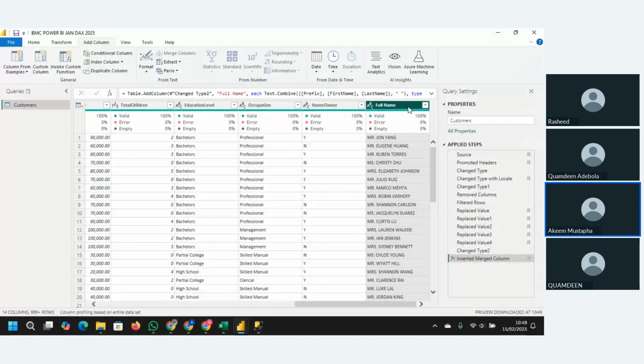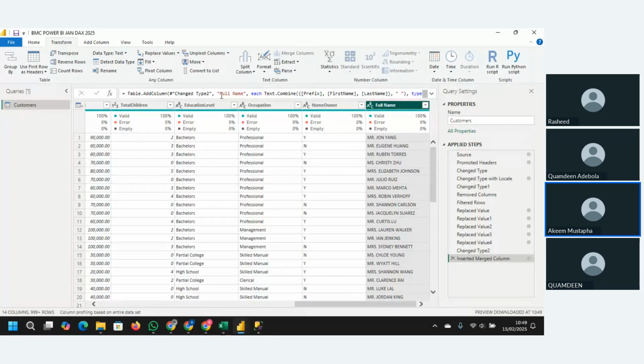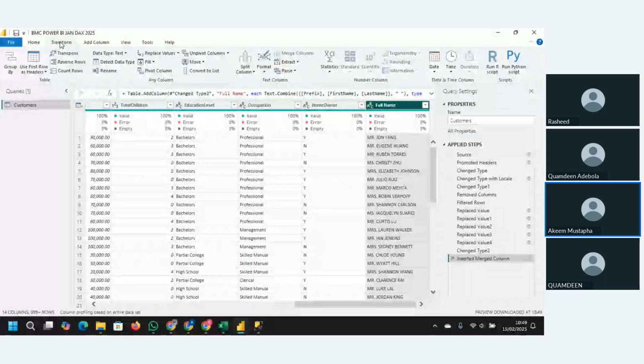Anything you do under add column will add a new column for you. Anything you do under transform will replace the existing data that you have. Is that clear? Whatever you do under add column will create a brand new column, and whatever you do under transform will only change the data into another thing of your choice. So that is that.